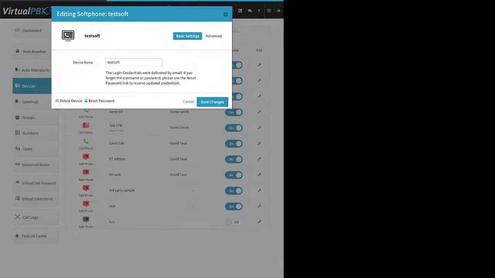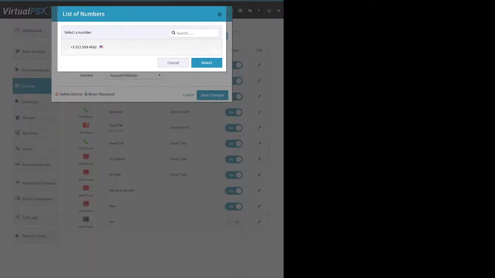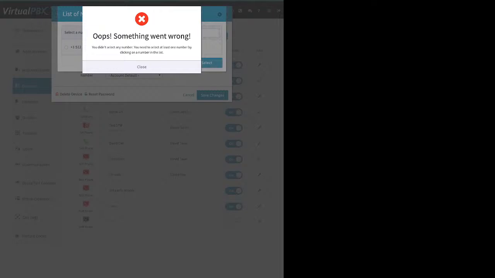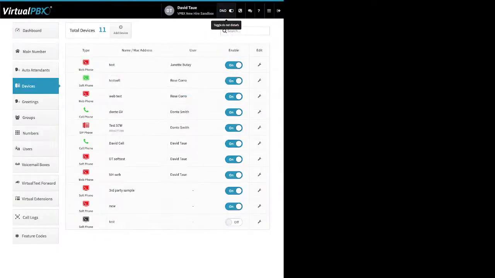The wrench icon here under edit, you can adjust things like the external caller ID, right? You can choose a phone number that's on the account. This is where you choose the emergency caller ID, right? So any phone number that you have set up with an E911 address, you can select here. That way, when this person picks up their soft phone and dials 911, the proper address gets sent out.